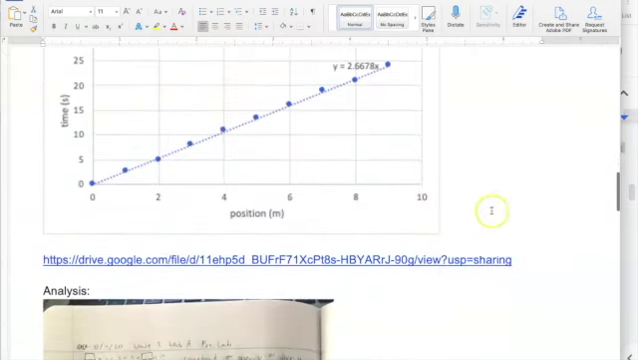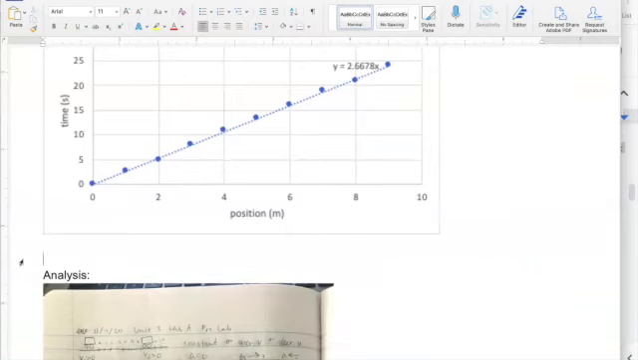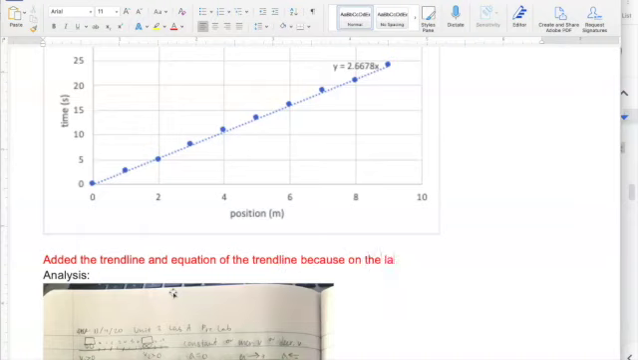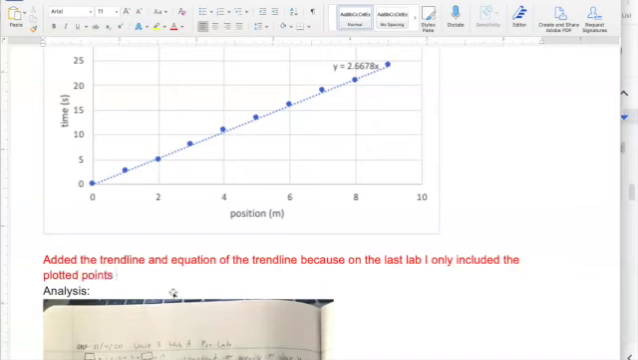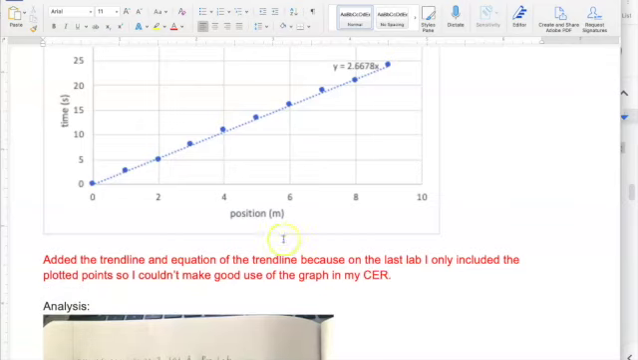So you might choose to do like this. So I'm going to write this here. I added the trend line and equation of the trend line because on the last lab I only included the plotted points, so I couldn't make good use of the graph in my CER, right? So if you know why it's important, you add that.